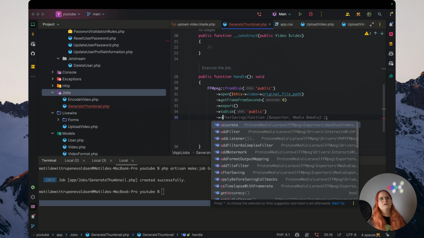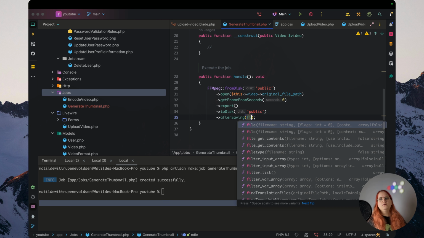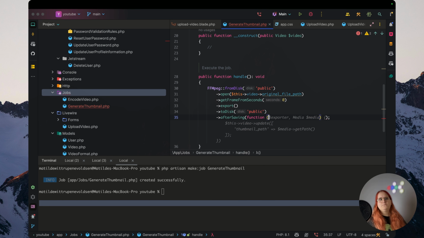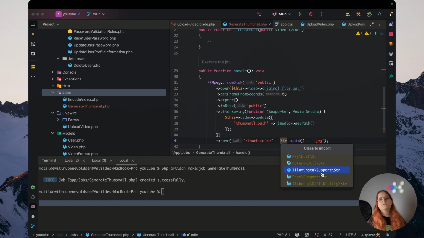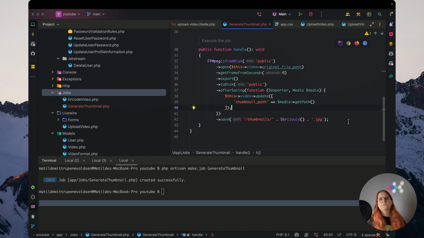And outside of that, you want to say after saving, we want to create a closure where we have the exporter and then the media from Protone Media here, media. And in this closure, all we want to do is say this video update, and we want to say thumbnail path is equal to media get path. And then lastly, we just want to save the image. And let's make sure we have this like this here. So that should be all we need.